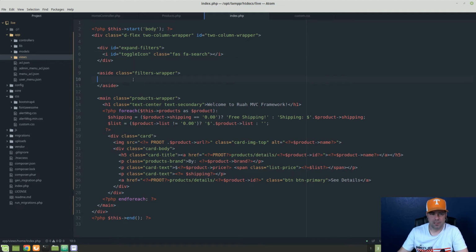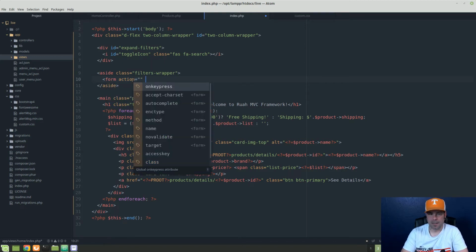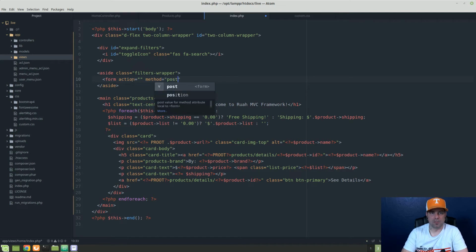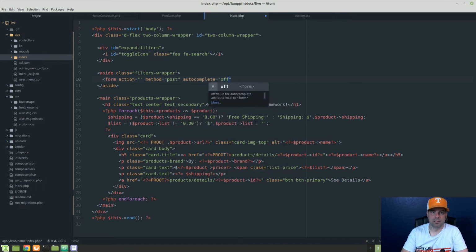let's go ahead and just add our HTML for our form real quick. So I'm going to just do a form, and I'm just going to give this thing an empty action because I want to post back to the same page. And we'll do a method of post, and then I want to do autocomplete off so that it doesn't try to cache the values that people search for, because that's super annoying in the search bar.